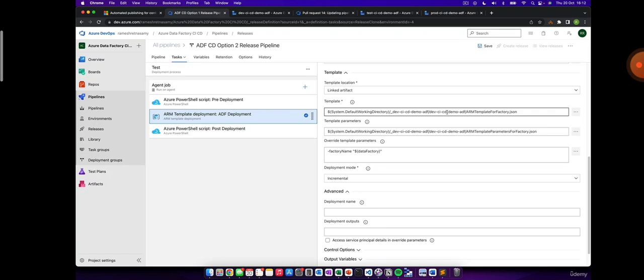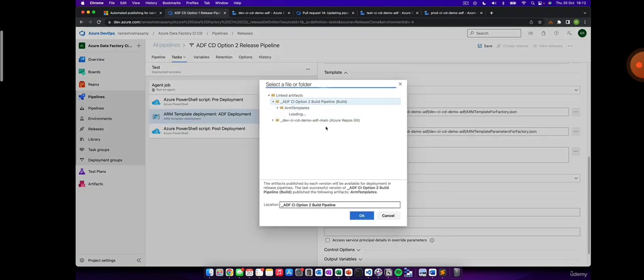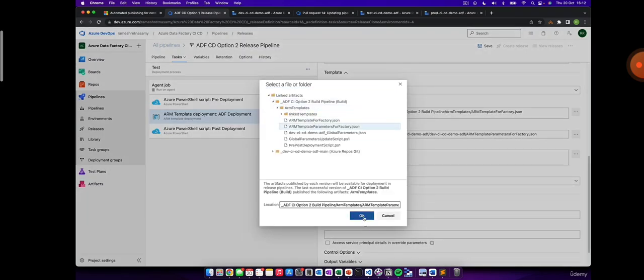So let's click on the 3 dots here. And because we linked the artifact to this pipeline, it's now available here. So let's select the ARM template. So that's this one. Let's click OK. And let's do the same for our parameters as well. And let's click OK. I'm going to copy this value here, which is for the ARM template.